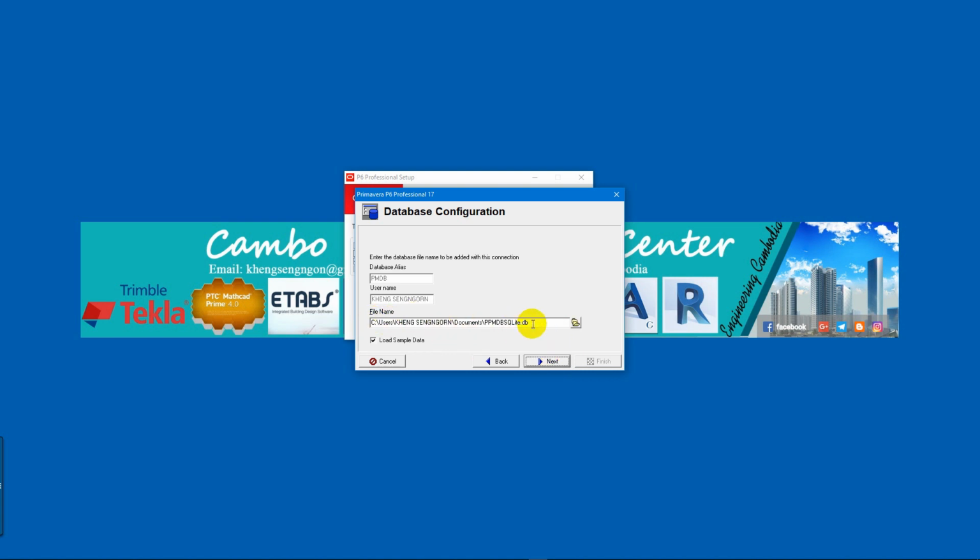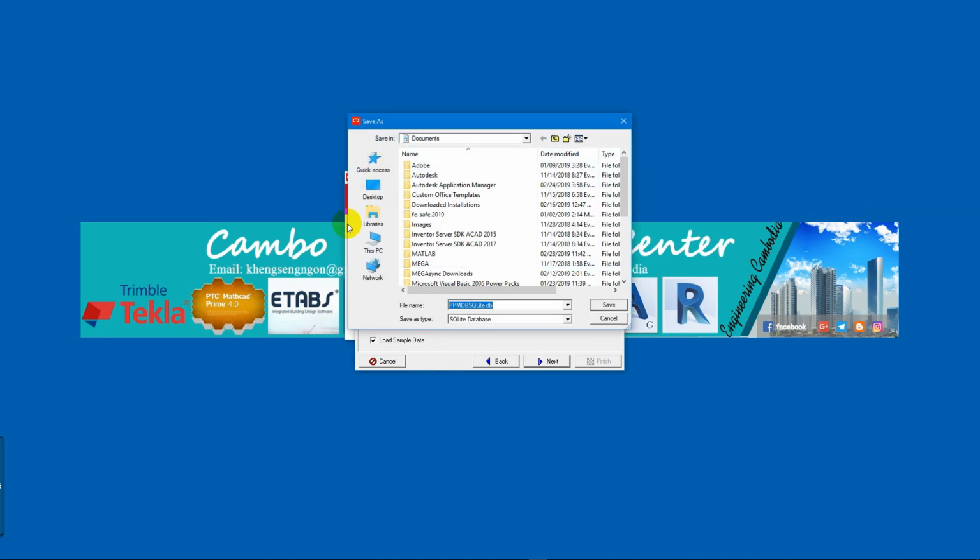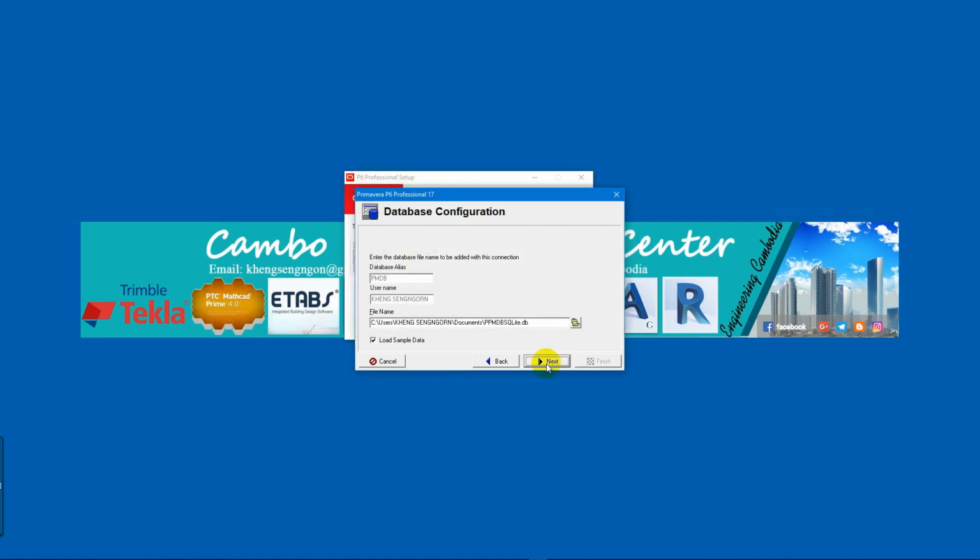Here it is the database that we are storing on my computer, named database, and it is my database. And over here for loading the sample, I mean that in this program we have many samples for reference. So if you want to change, just click on here and change the location. So now I just keep it and click on next.